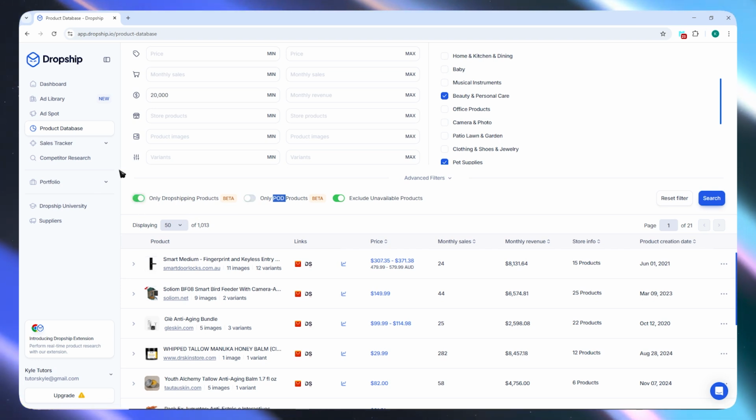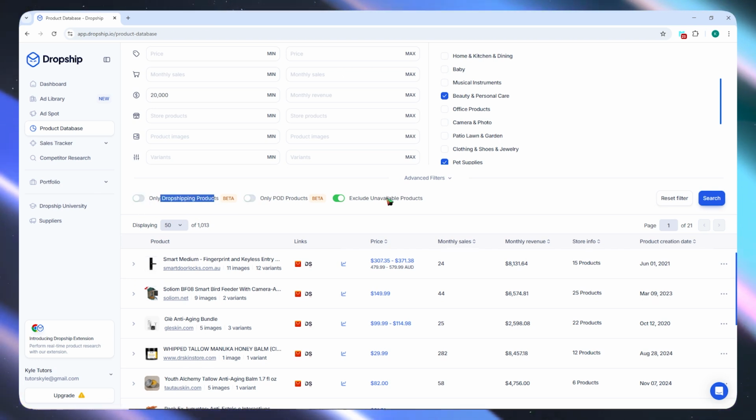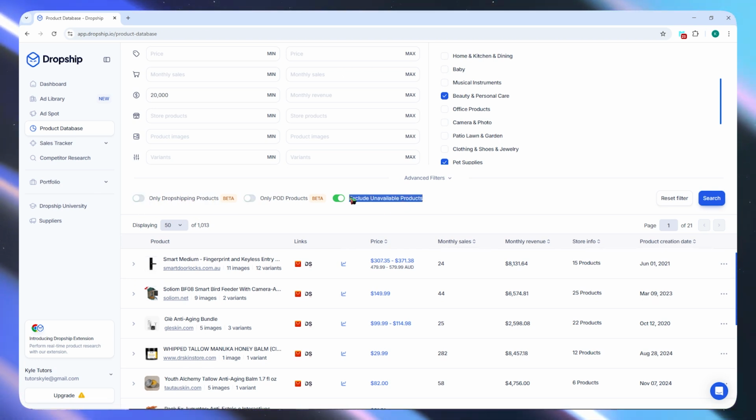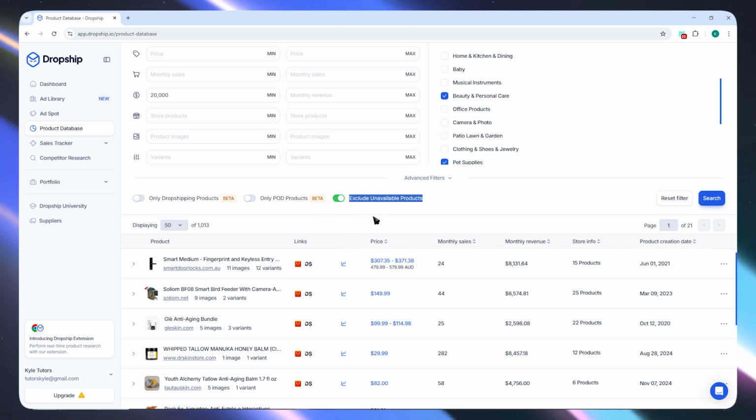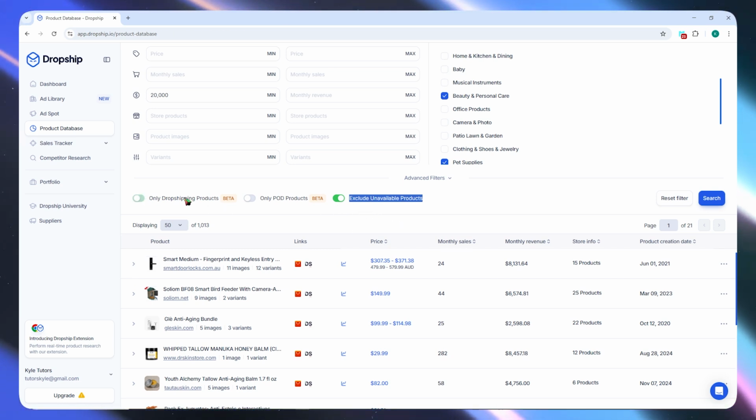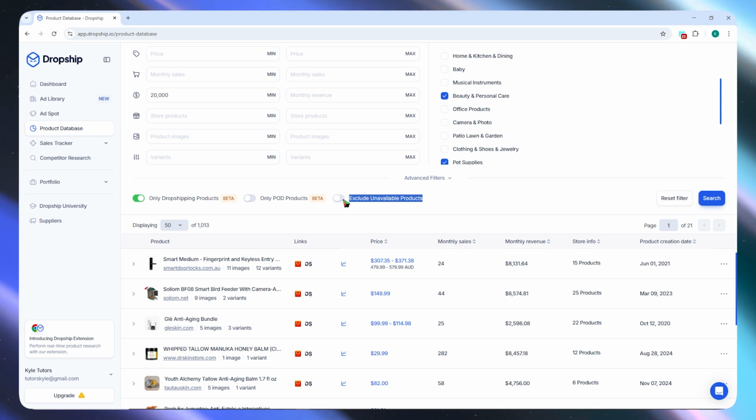But we're just interested in drop shipping, so we'll be going for this one. And then I also excluded unavailable products because they are unusable anyways. But if you would like to see them, then just simply turn this off right there.